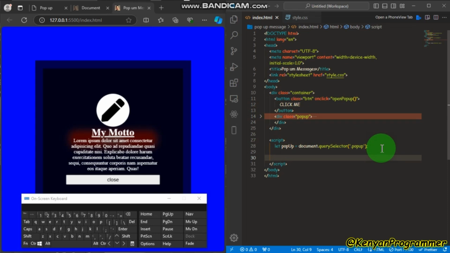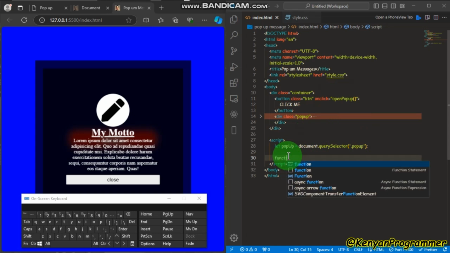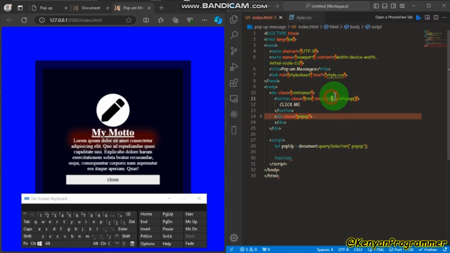Then you copy this function that you wrote here, openPopup. But before that, just type the word function, and then you copy this function here.